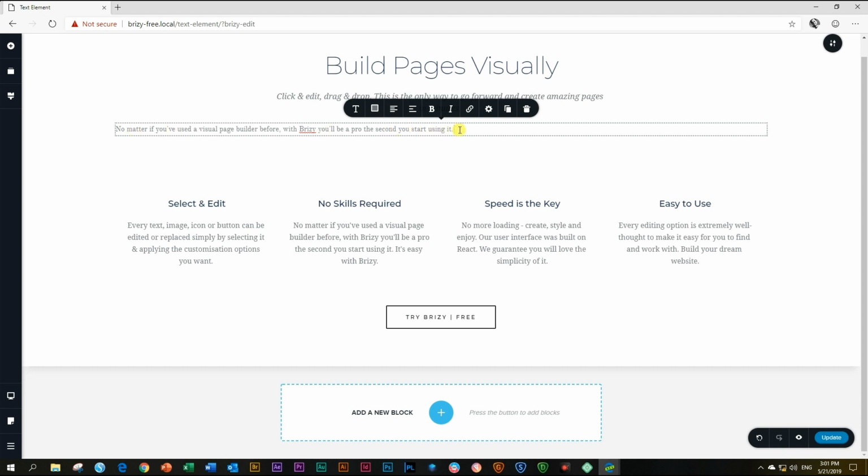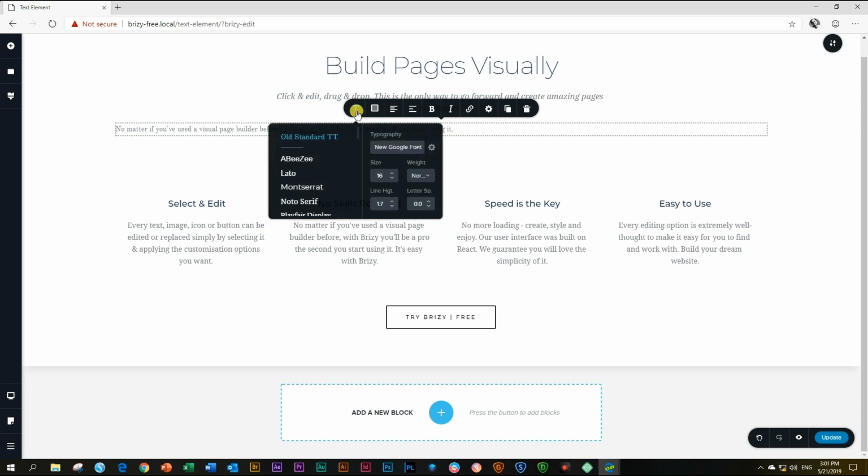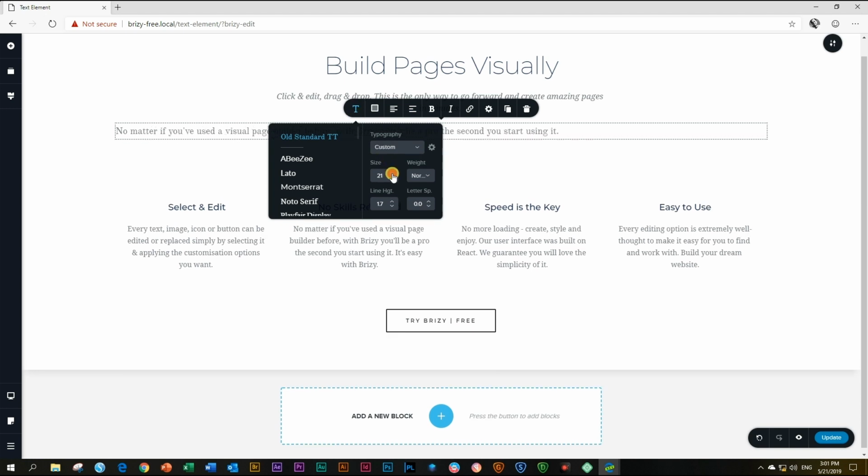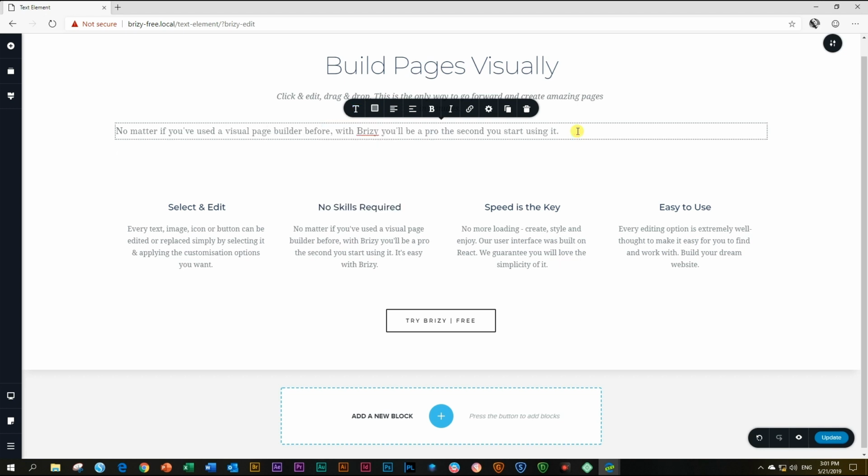For example, let's say you want to change the size of this text. You can just merely place the cursor there, click on the typography, and increase the size, and it will be applied to all the text. However, this is just the tip of the iceberg.